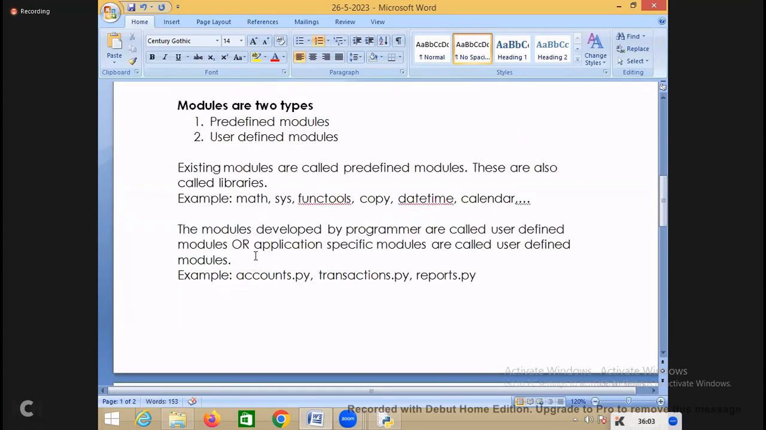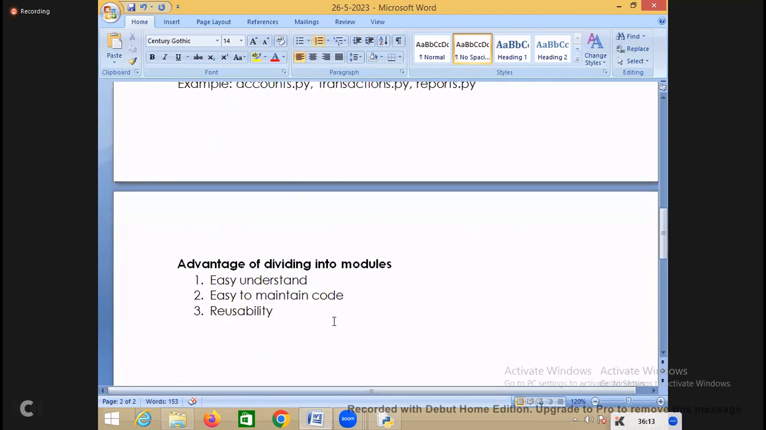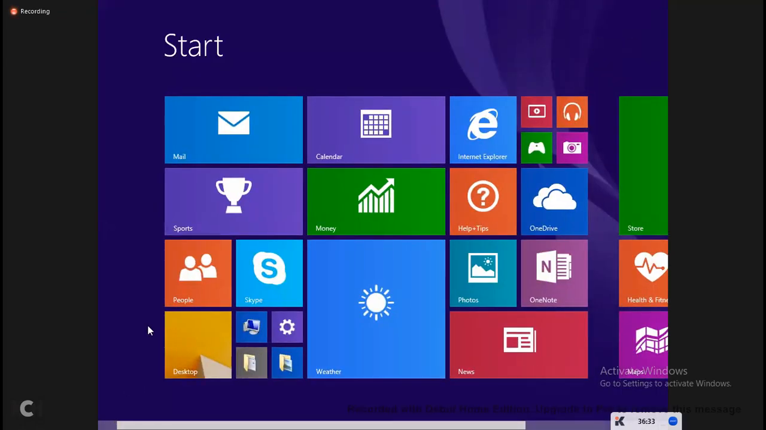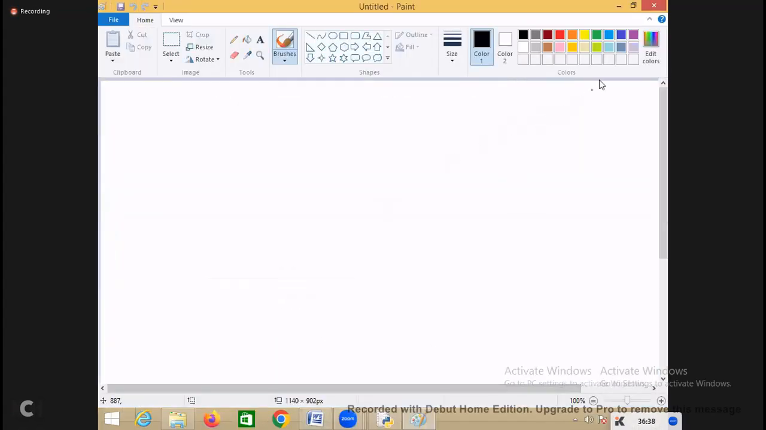Next is reusability. Reusability means I can use the content of one module inside another module, either one time or more than one time, so the code is reused between programs. The next one is modularity. Modularity means dividing your application logic into a number of programs.